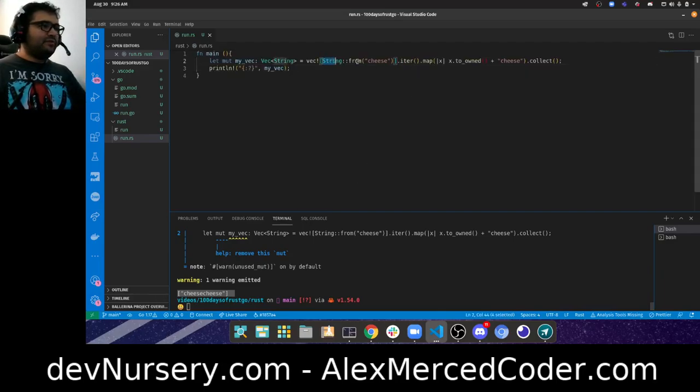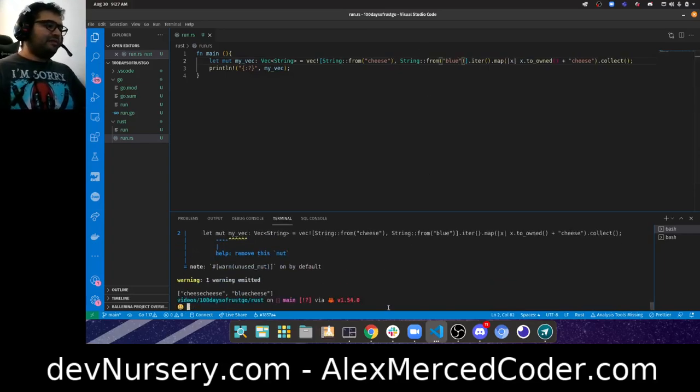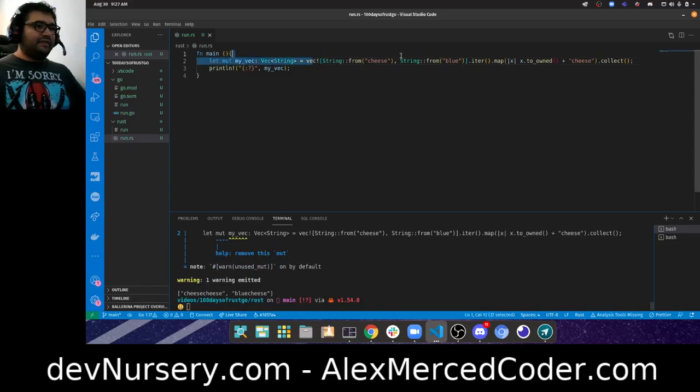Okay, so again, if I were to increase this vector with a few other things, cheese, blue, okay, that's how you would use a lot of these iterable methods. So again, I would basically take the vector, convert it to an iterable, then use map or filter, pass in the function, and then do a collection.